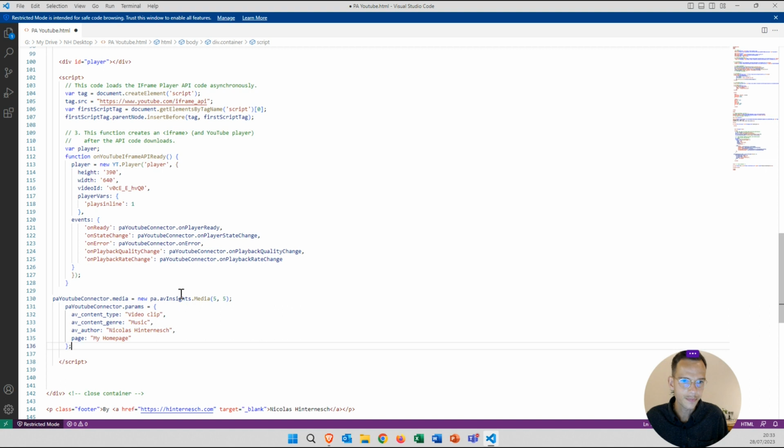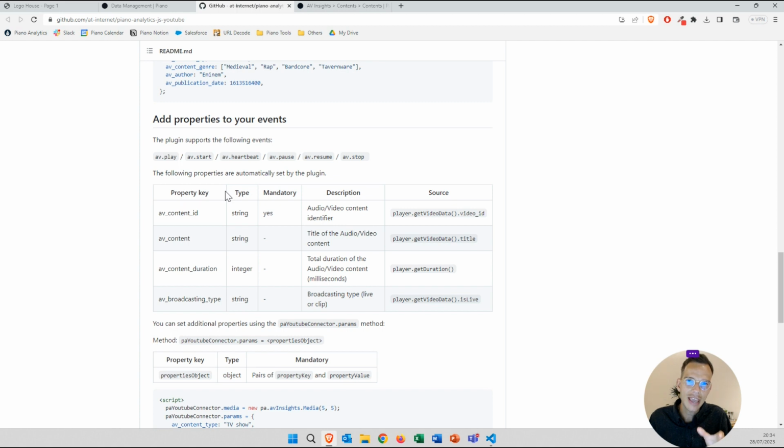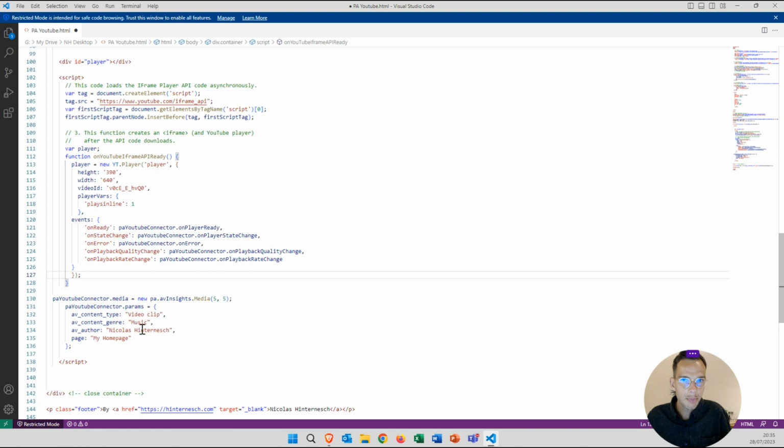Couple things here. Here's where you can add extra properties, or dimensions as they're called in other tools. The plugin already captures a few right out of the box. For example, the name of the video, its ID, or its duration. It gets that from the YouTube player APIs. Now on top of that, you can add more. For example, the genre, or the author of this video.